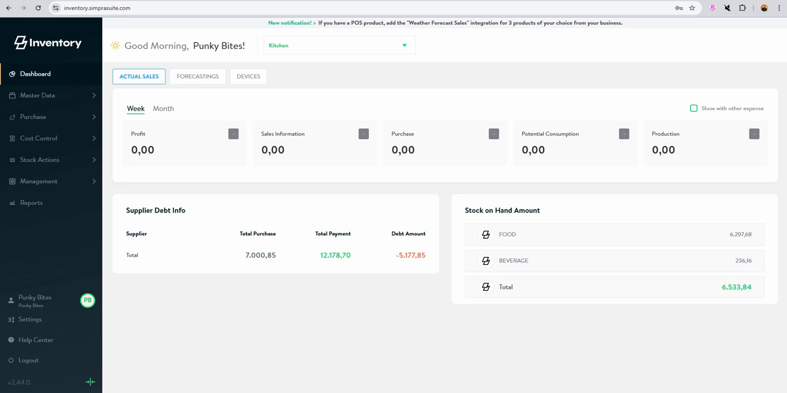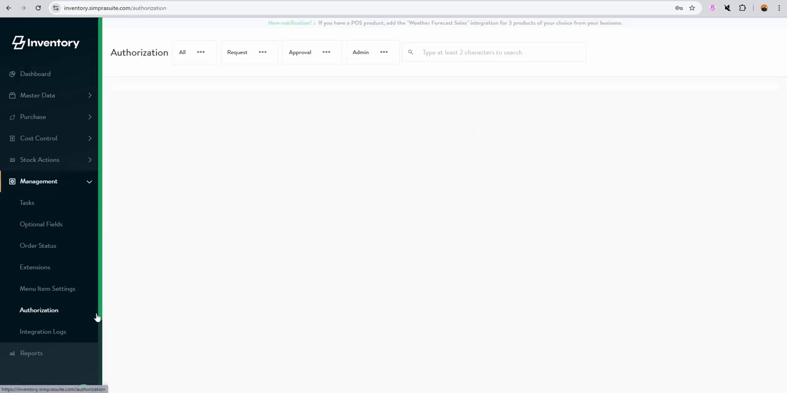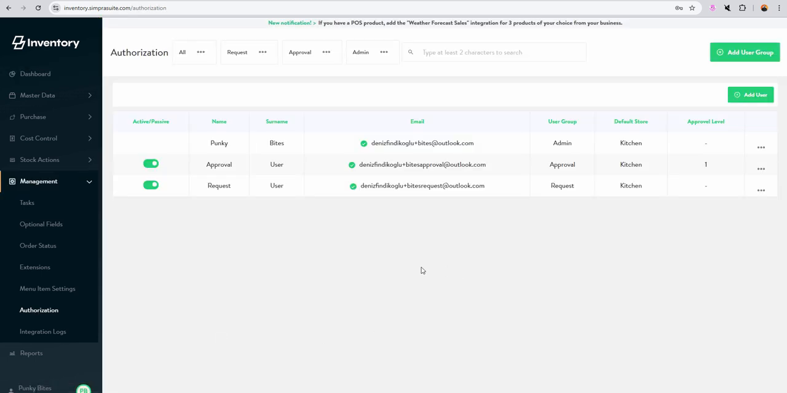Simpra Inventory Authorization module. In Simpra Inventory, you can create user groups under the Authorization module. Authorization can be made in certain groups, and you can also create and define your users to the system. In order to make the relevant definition, under the Management panel, we click on the Authorization tab.